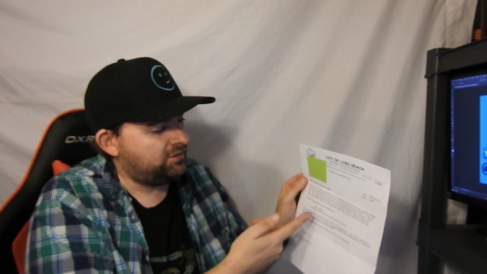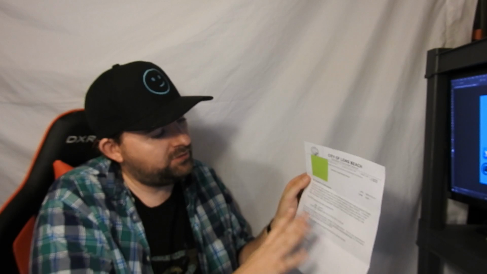So I got this notice in the mail from the city of Long Beach saying that on January 9th, 2017, between the hours of 8 a.m. and 10 a.m., I would be getting an apartment inspection from the Department of Development Services. I have this post-it note covering up my address because I can't trust you people. But yeah, apparently this is something they have decided they're going to start doing. It was voted on June 23rd, 2015 that they would start doing this, so that's great.